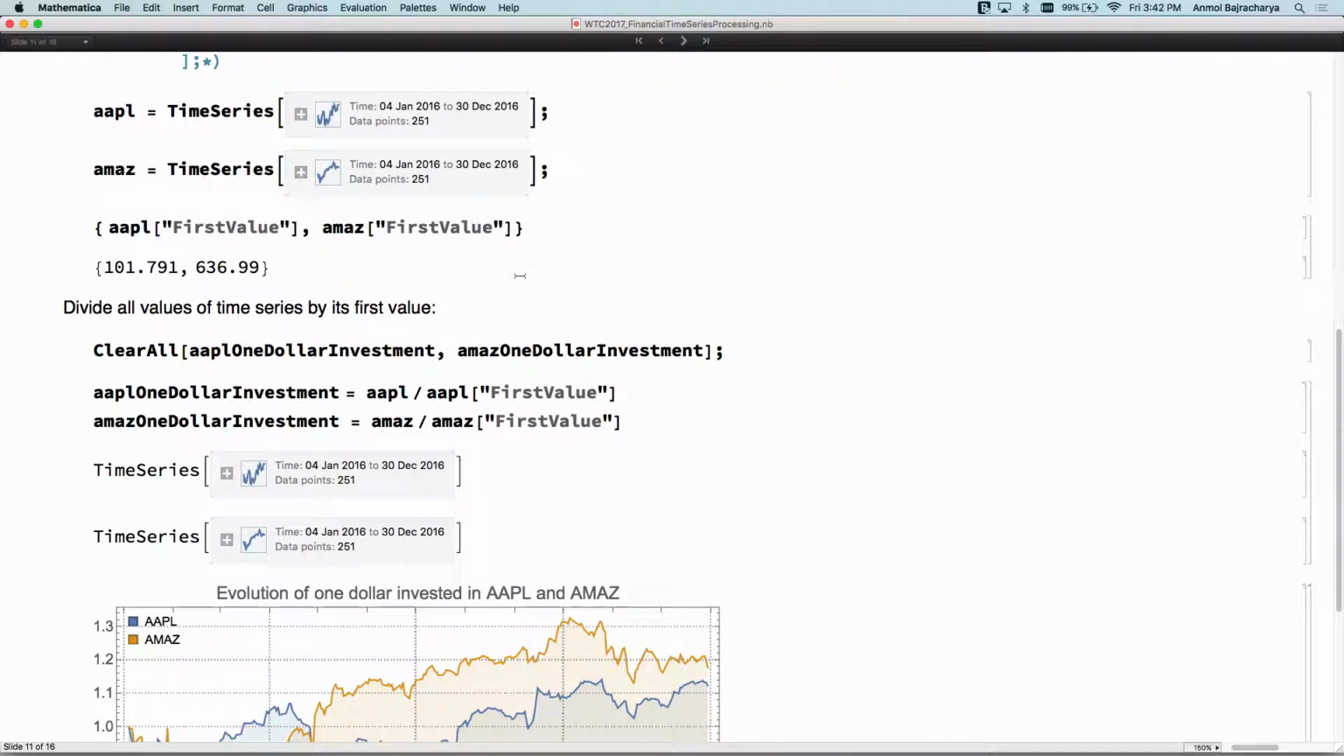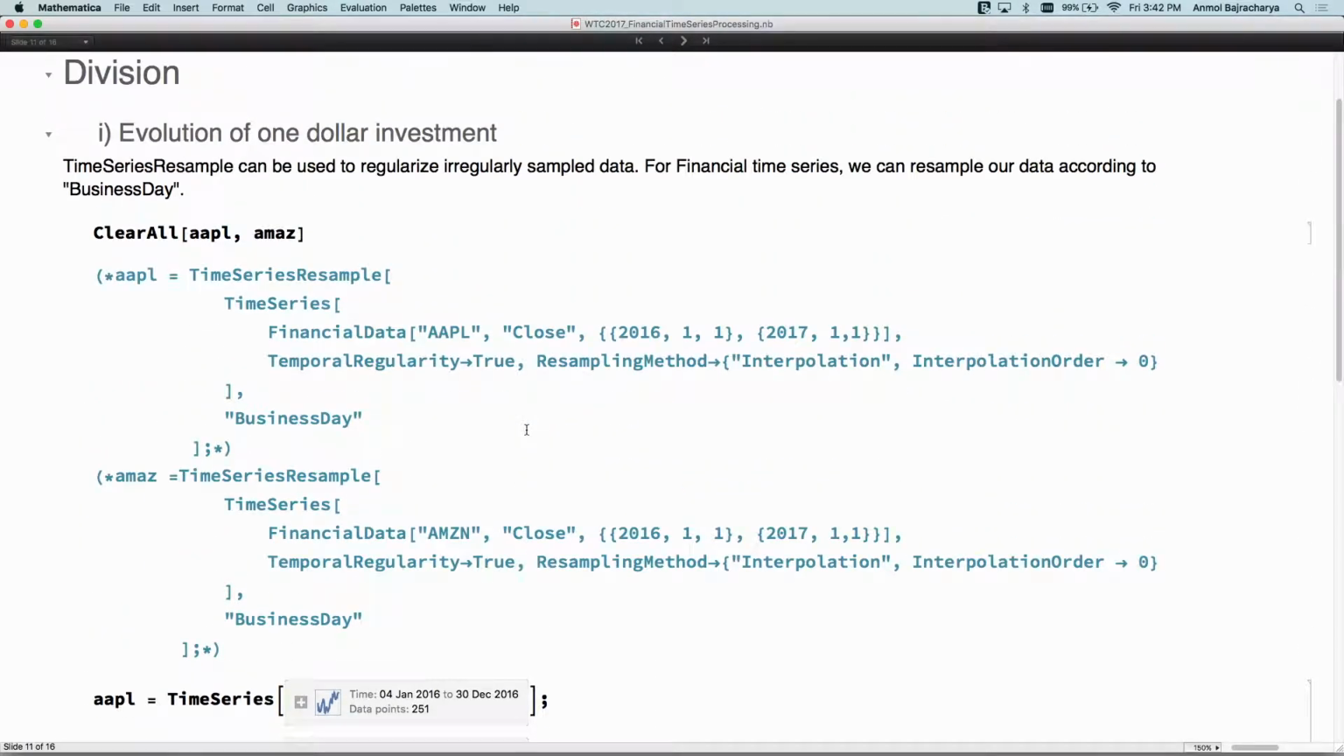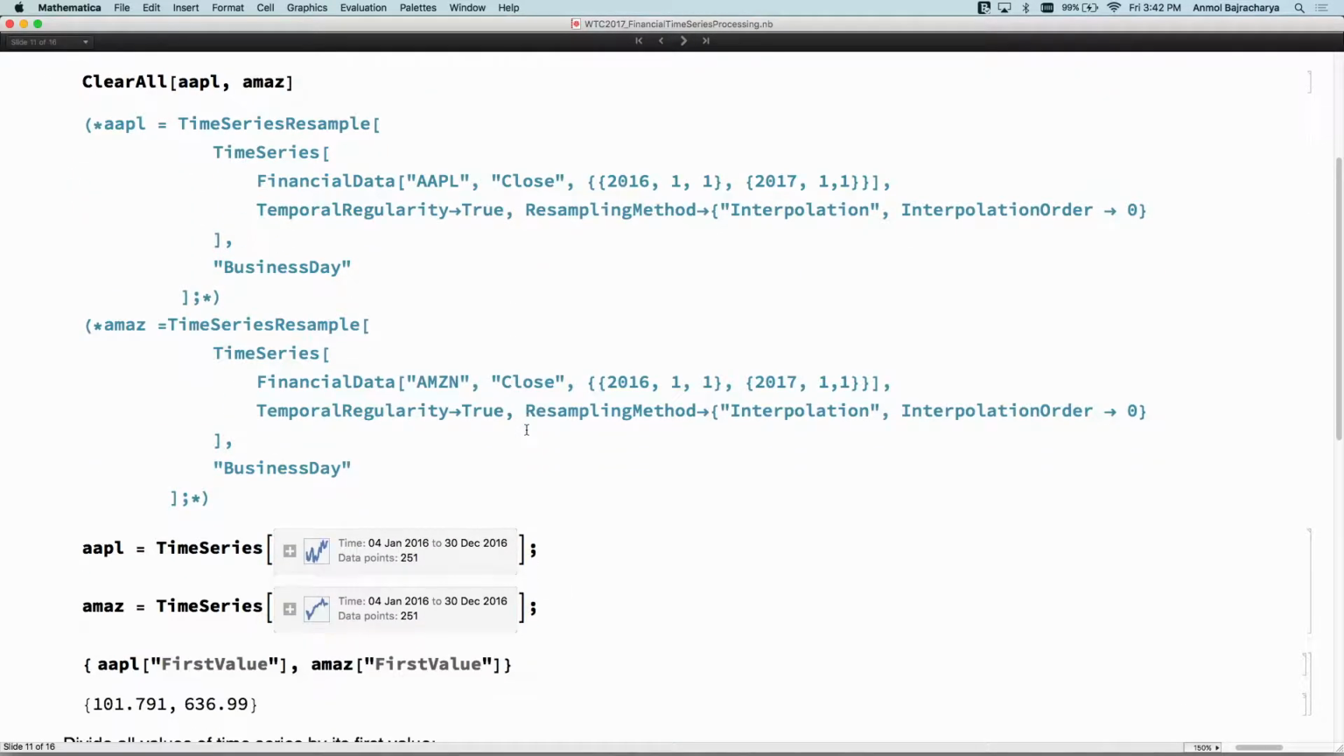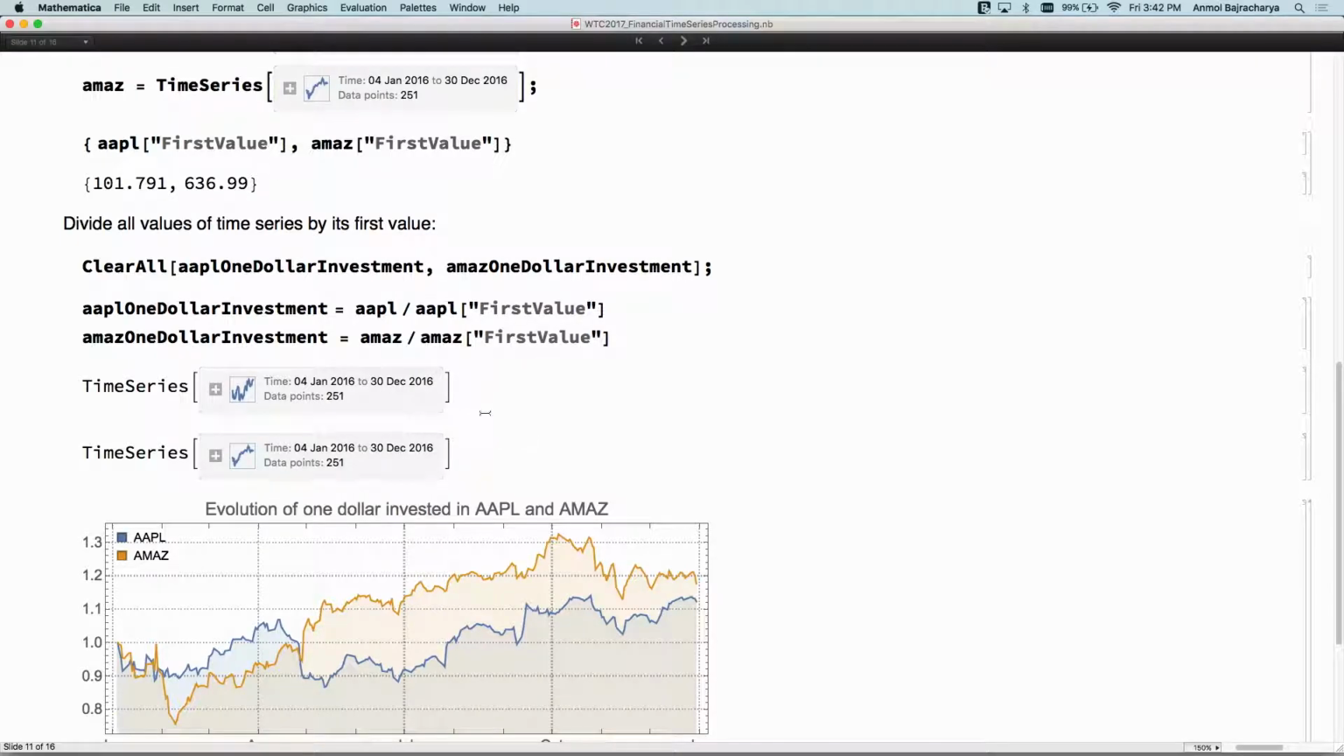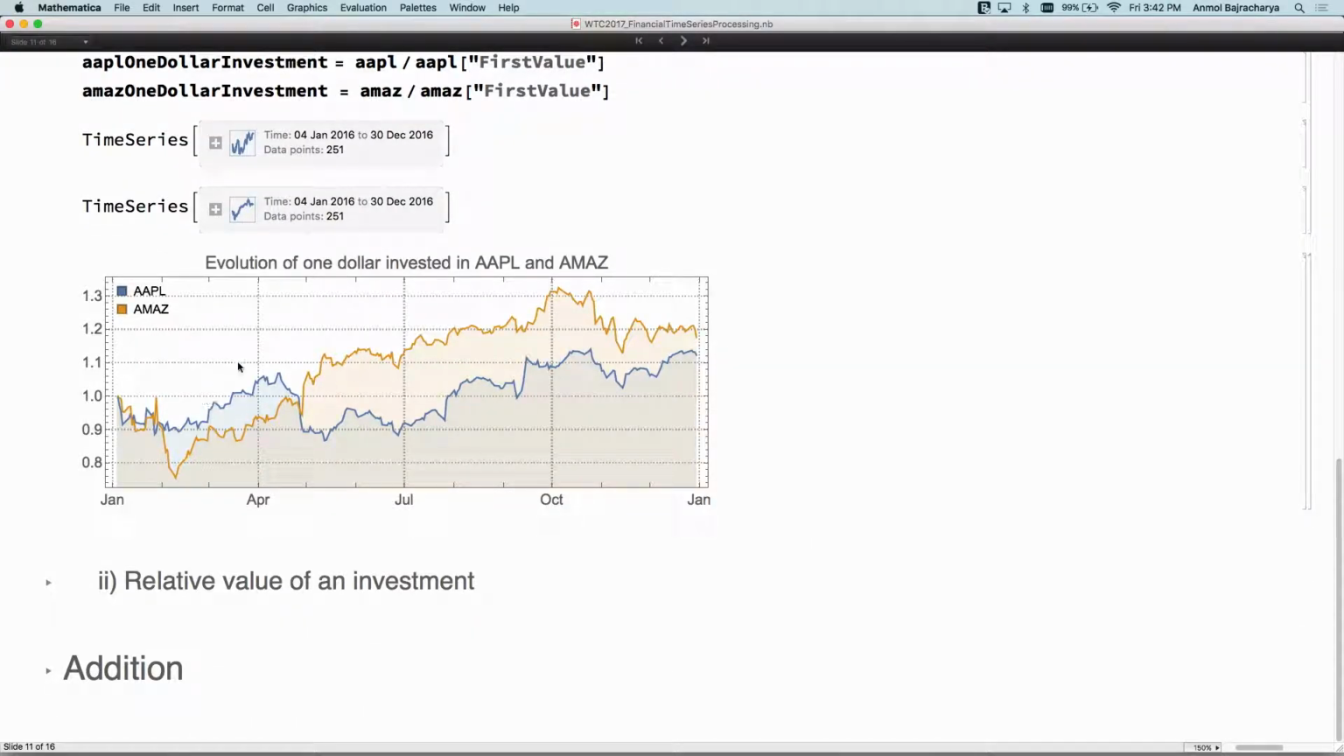In TimeSeries, if you want to divide or multiply the values of a time series, we can simply multiply or divide like other operations. Here, what I'm interested in is the evolution of a $1 investment in Apple stock and then Amazon. So what I'm doing here is simply dividing the time series of Apple and Amazon by the first value. This first value is a property that I showed in my previous slides, so this way you can get the first value of your time series. So I'm just dividing it. When you visualize it, this is the evolution of $1 invested in Apple and Amazon.